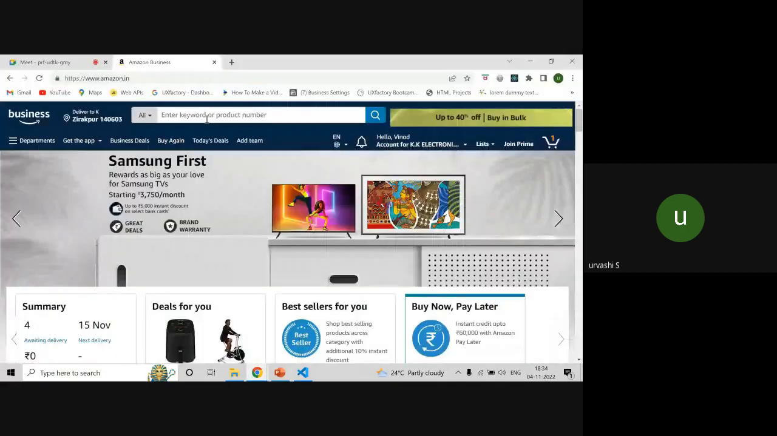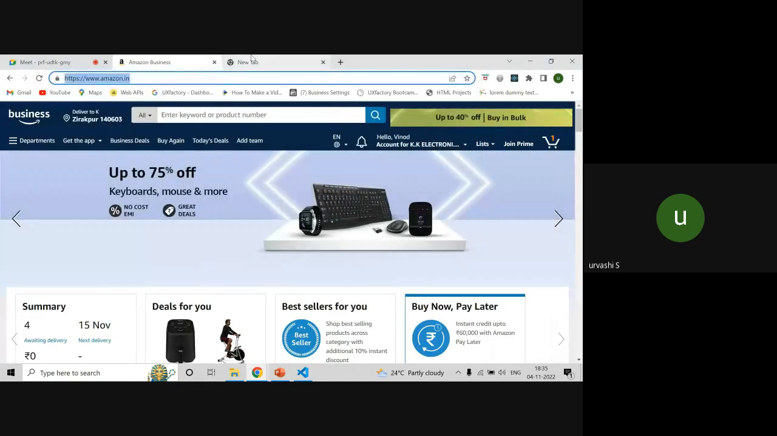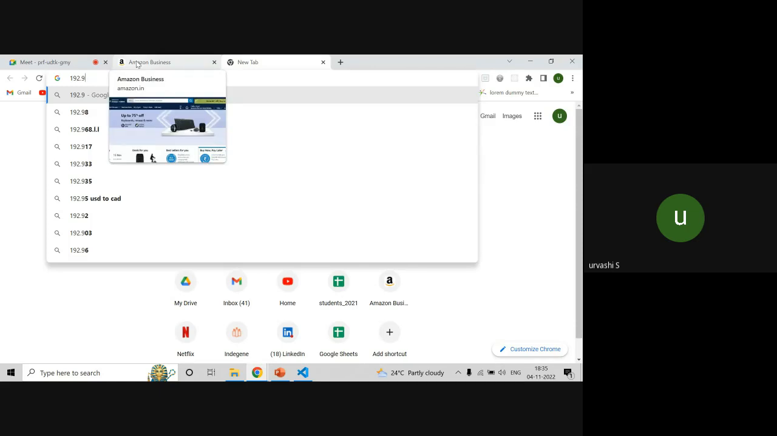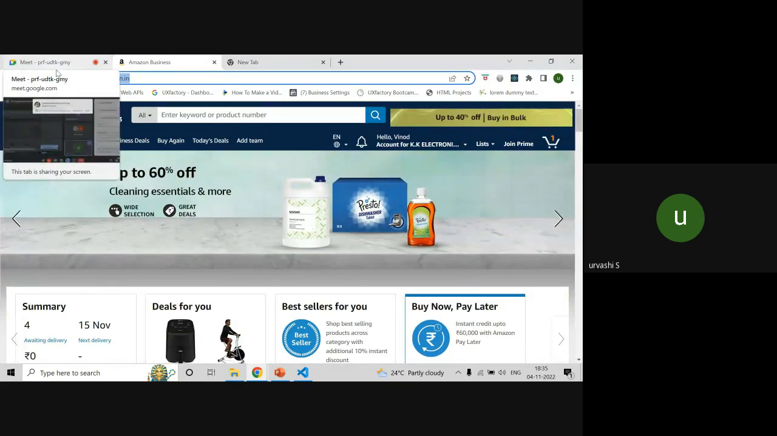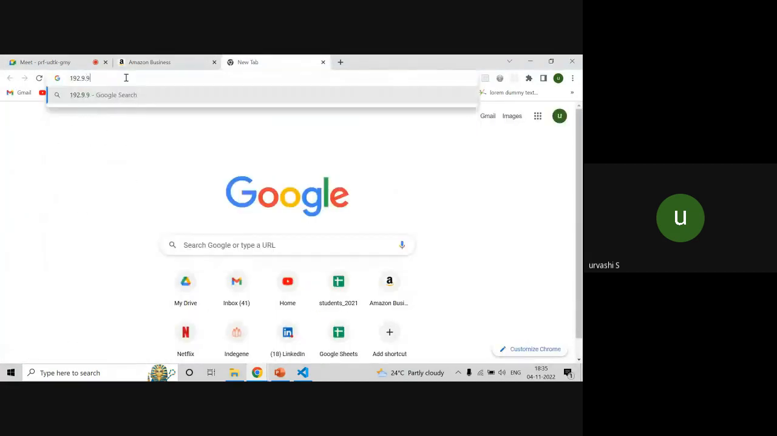Otherwise, I'll show you one example. These are called IP addresses. Every website that you open, in the back end, there is an IP address that gets hit. Back in the 90s, we didn't have the privilege of using these domain names. What used to happen back then, we used to write these IP addresses.